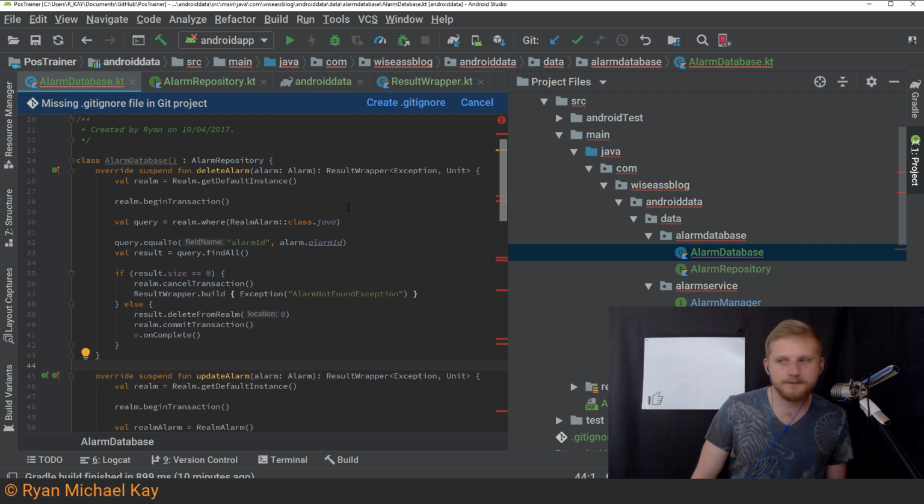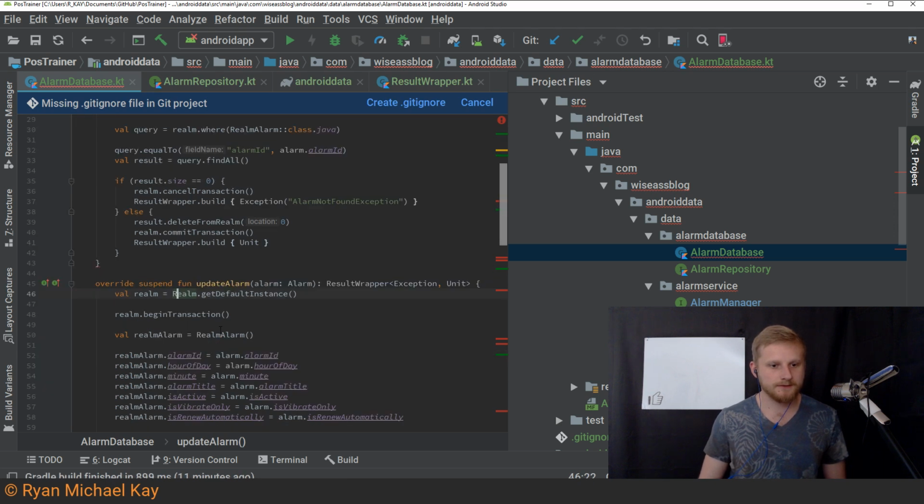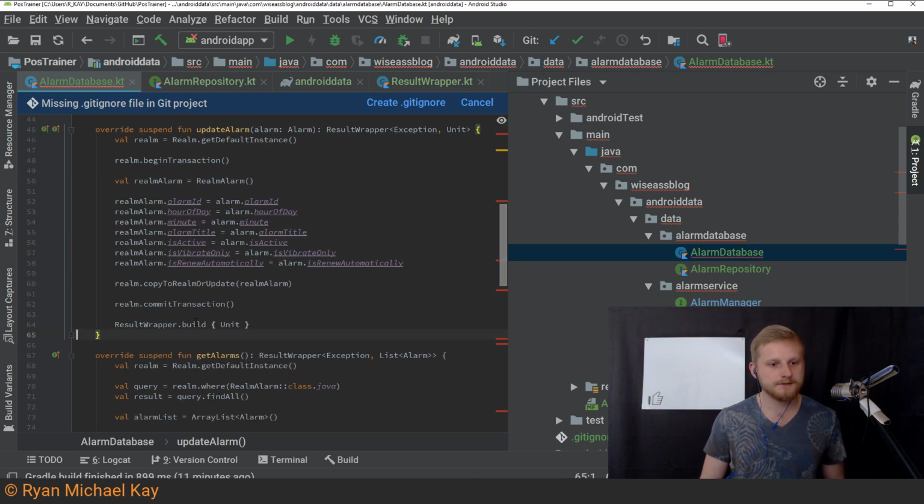So in the results, which return unit, what we'll do is we basically just say result wrapper. Sorry, I used to call it result, so I'm probably gonna screw that up pretty frequently today. And then we just return unit here, just like that, and that solves that problem.